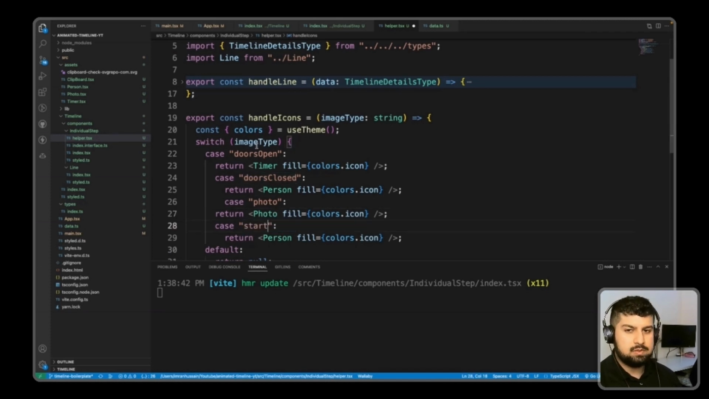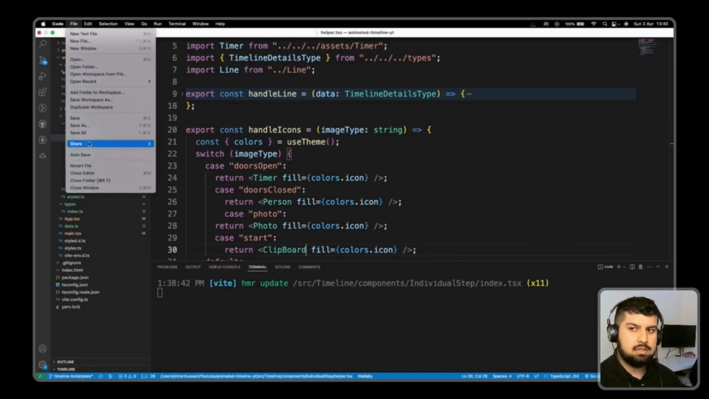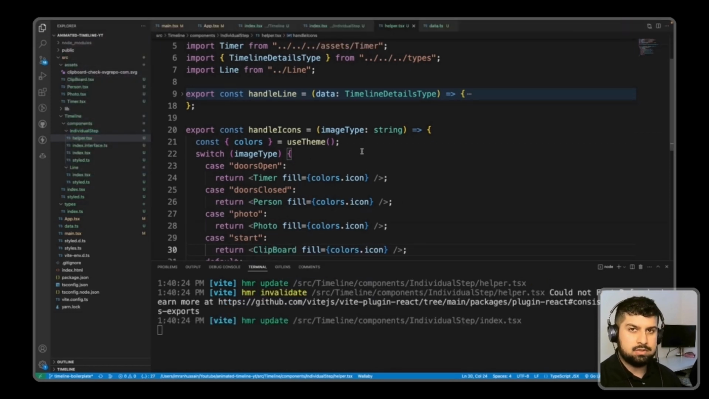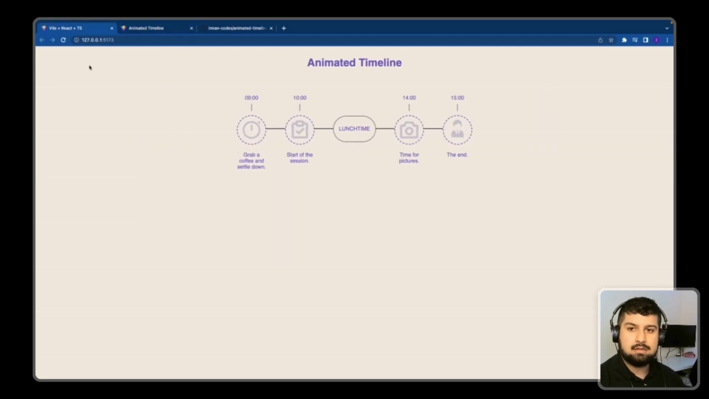So what we're doing is we're looking through all of the image types and we're rendering the relevant icons in here. So this one is the clipboard. So now if I save all, what I should see is all of the icons inside the timeline, which we are now receiving, and we have the default color as well. So what we now need to do is add the borders on the icons. So what I might do is create a wrapper that wraps around each individual icon. So we'll do that next. And then after that, we'll do the horizontal lines.